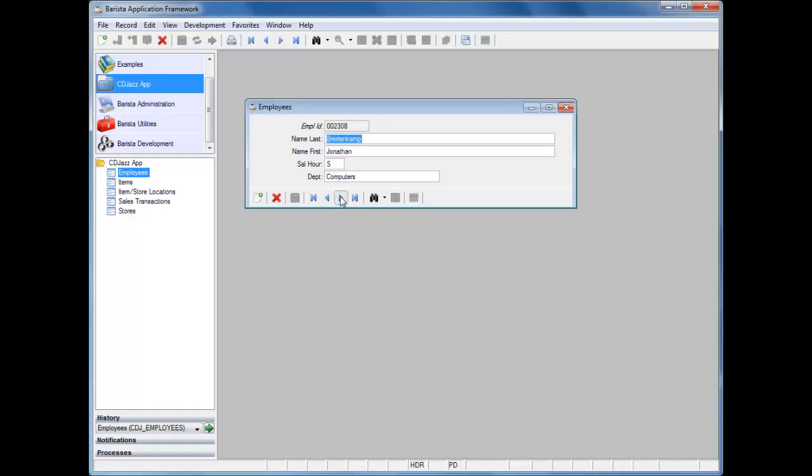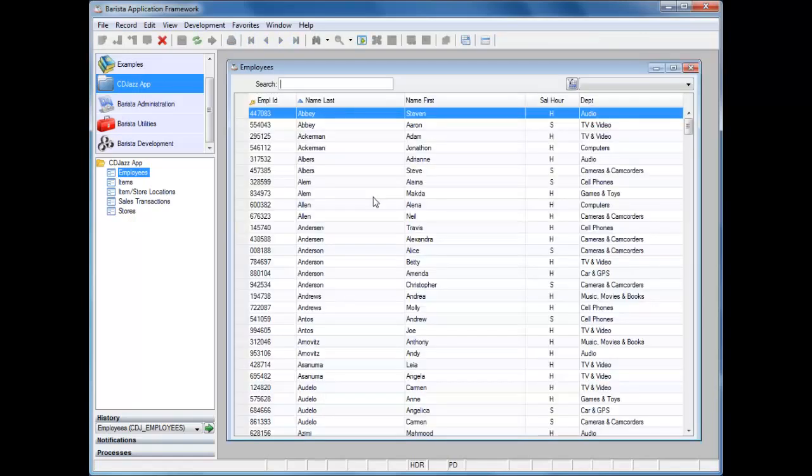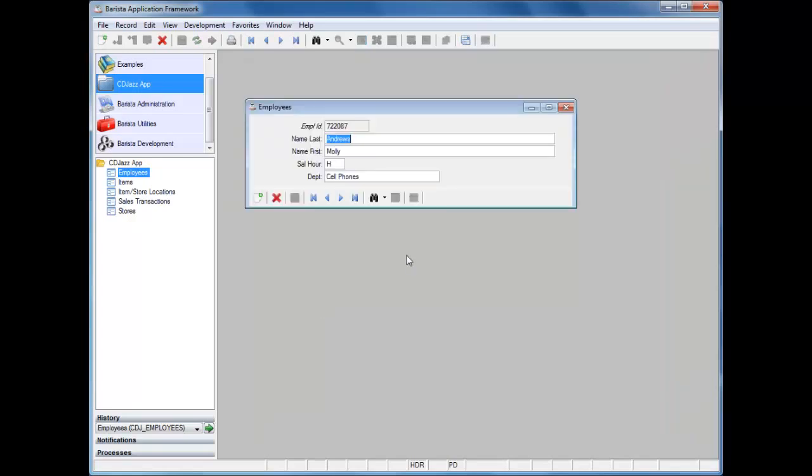So here's the GUI version of the employee maintenance that we looked at inside our legacy application. And without doing anything, I have record navigation, record deletion confirmation. I have a built-in record inquiry in order to very easily search, sort, and filter my data within the file and choose any of the records that I'd like to manage.